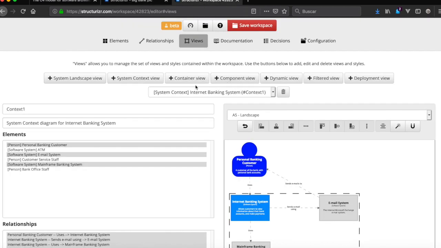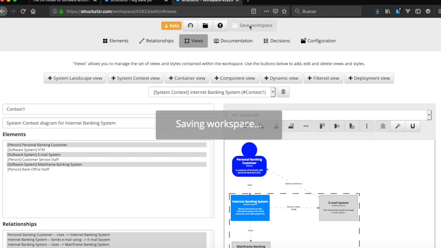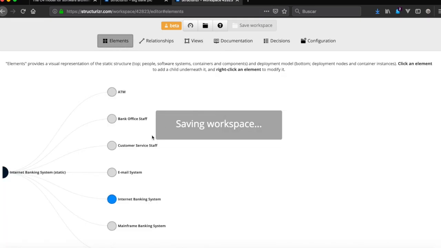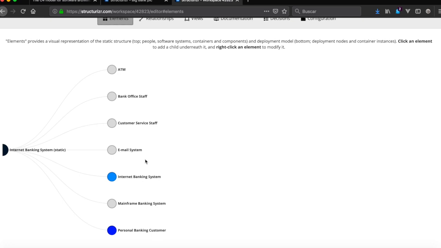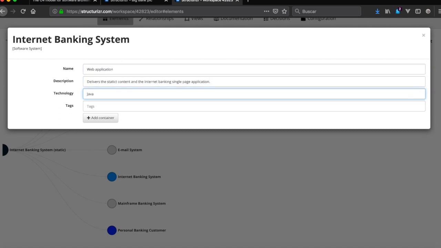So now we're going to container view. We add one. Okay, first of all we need to save, and we need to add the elements here because we don't have any. Since it's the internet banking system container, we put it here, we left click here, and we add the first one, which is web. That's it, we add container.